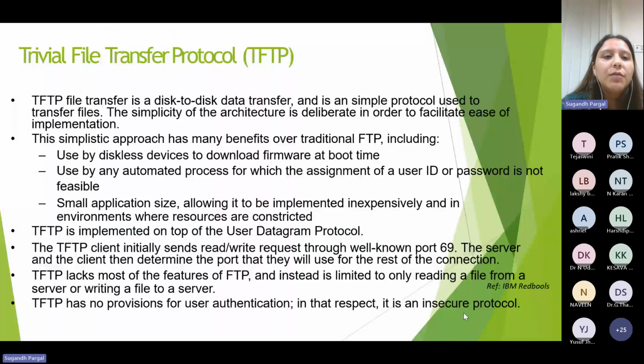So next one is TFTP, that is Trivial File Transfer Protocol. TFTP file transfer is a disk-to-disk data transfer and is a simple protocol used to transfer files. The simplicity of the architecture is deliberate in order to facilitate ease of implementation. The simplistic approach has many benefits over the basic FTP, which include: first, it is used by diskless devices to download firmware at boot time. It is used by automated processes for which the assignment of a user ID or password is not feasible. And it allows small-sized applications, allowing it to be implemented inexpensively and in environments where resources are constricted. TFTP is implemented on top of the User Datagram Protocol.